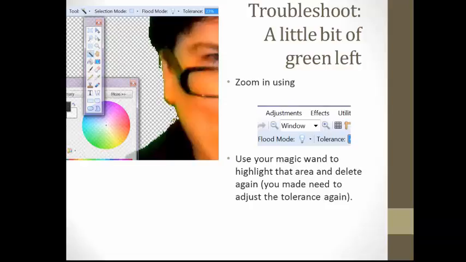At some point, some of the students would only have some of the green come off their screen. And no matter what tolerance they selected, they couldn't find a balance. So you go in and you zoom using your window here, the plus on the window to zoom in. And again, use your magic wand to select just small portions of the green, and you can delete that as well. You can keep using that step over and over again.